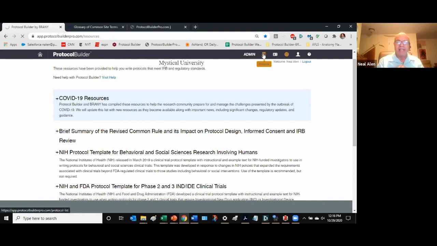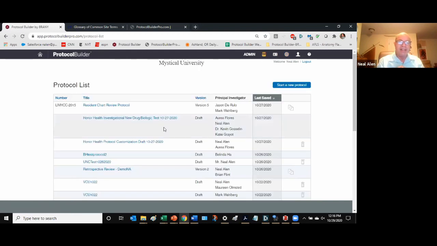Now, another area up here is our protocol file box, and this will have all the protocols that we created. But what's also really neat about this file box, and very different than Word, is that it will also have protocols that I've been made a collaborator in. So Belinda Ha here made me a collaborator in this pharmaceutical company's test, and so it automatically shows up in my box. So that is one of the neat things about Protocol Builder. You'll see other tools like that where the collaboration is just way nicer than what you would see with Word.